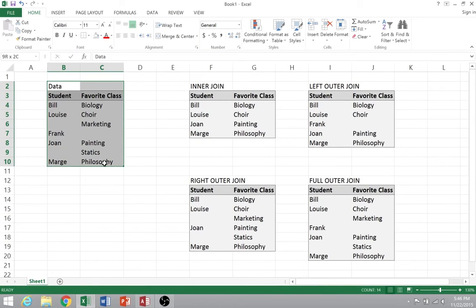Here I've got data for 5 students and their favorite classes. Notice that nobody's favorite class is marketing or statics, and Frank doesn't have a favorite class. This is going to reflect on what type of joins reflect each record. An inner join will ignore all pairs that have a null value. You'll notice that marketing and statics don't show up in the favorite class list, and Frank doesn't show up in the student list.